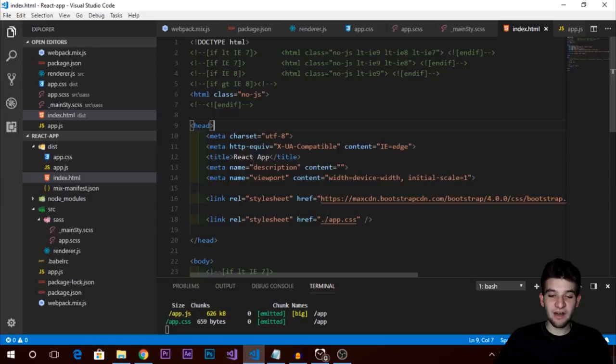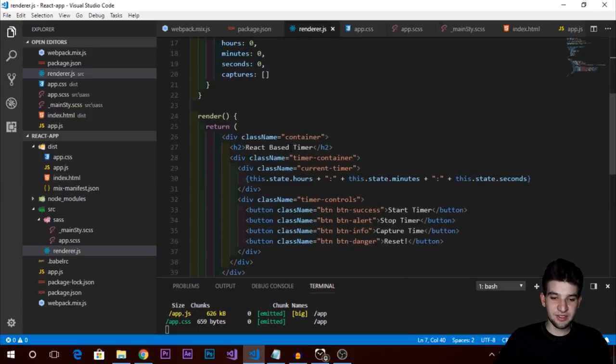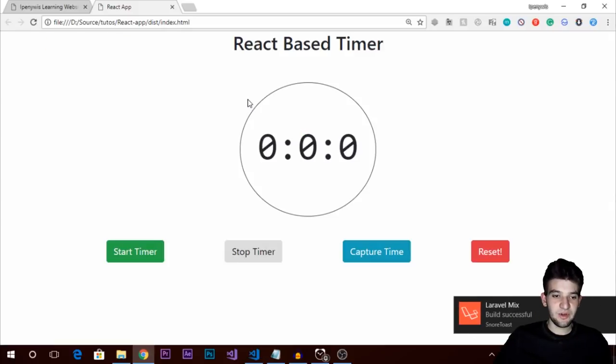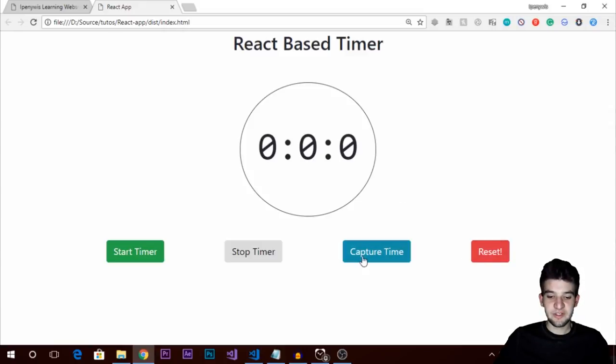One thing I forgot to add in here, just a little thing, is a Bootstrap class, text align. So className, and it's just going to be text-center, for taking this text into the center. And yeah, I believe we are good to go. As you can see, React-based timer, and we get a reset, a capture time, a stop time, a start timer.